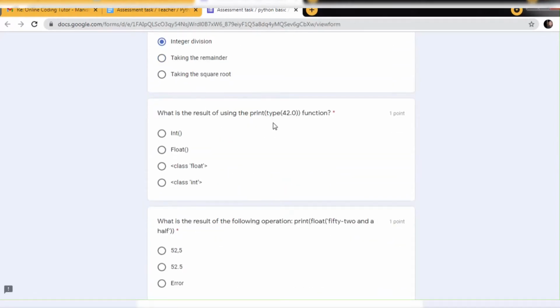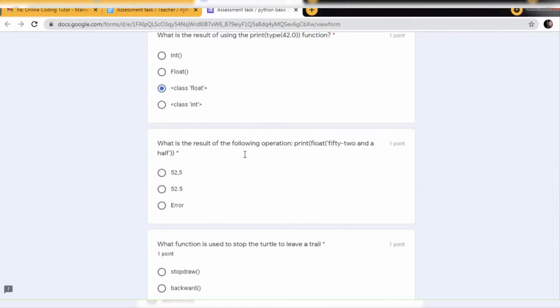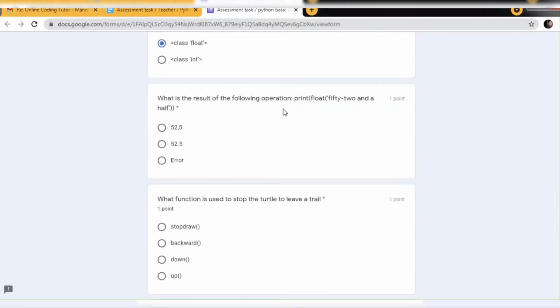What is the result of print type 42.0? It's a float number, and I think this is a class, because the type function is there, so the correct answer is class float. Okay. What is the result of the following operation? Print float 52 and a half. So as easy, it's 52.5. Okay, B option is right.